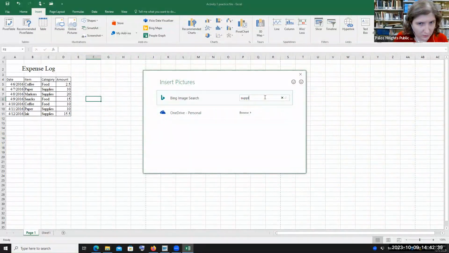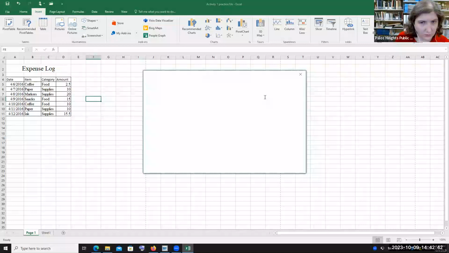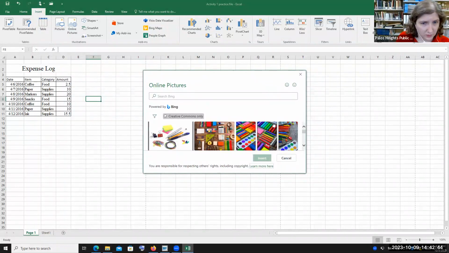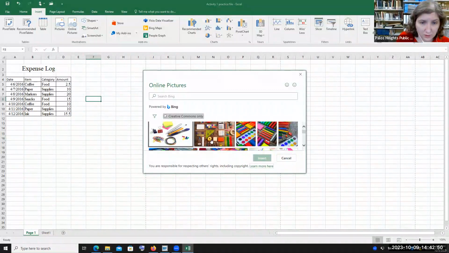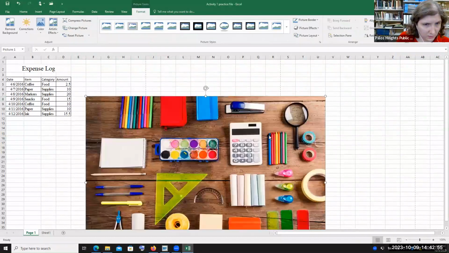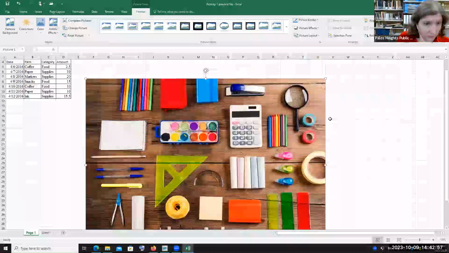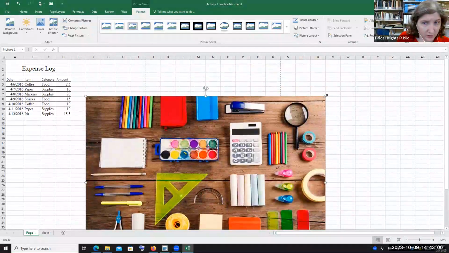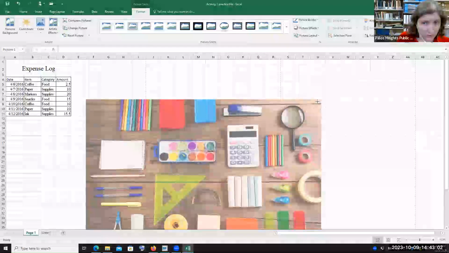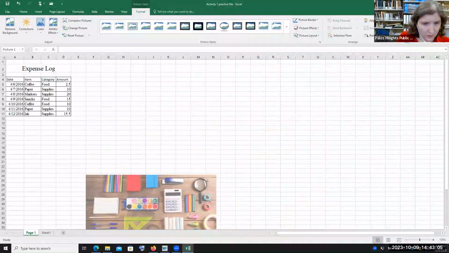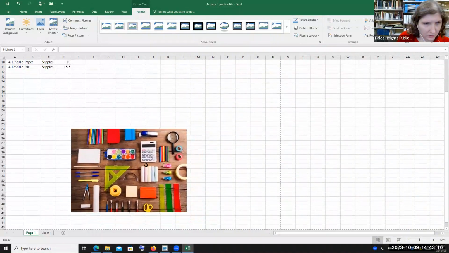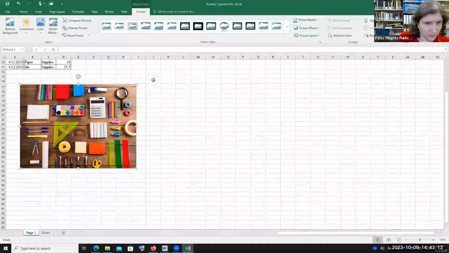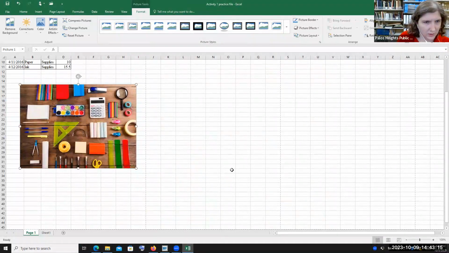So let's say supplies. And so this is going to pull some pictures from the internet that are free to use. So let's say this one. You would click on the one you would want and just hit insert. You can see here, it's a pretty big picture. You can select the corner of it, click and hold, and you can scale down the picture to what you need. And click and hold and move it so it stays on one page, as you can see here.